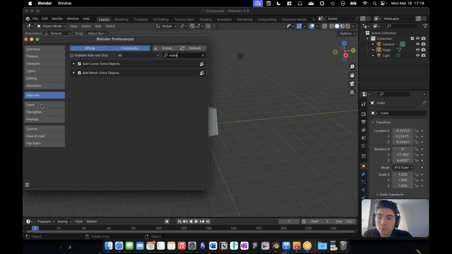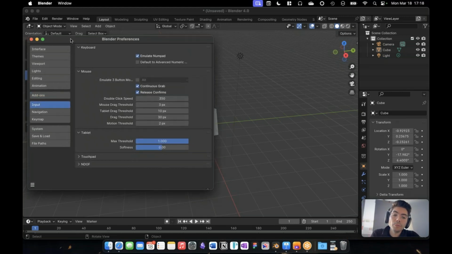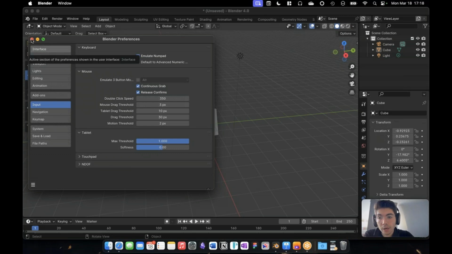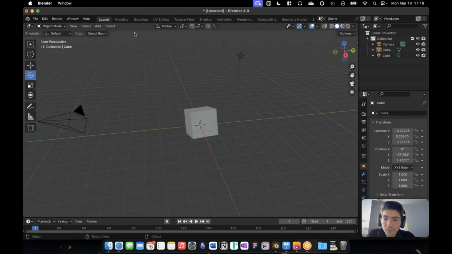preferences, add-ons, extra objects, add mesh extra objects. And the second one is in input. Because we are normally using a laptop, we don't have a big keyboard, and therefore we don't have the numpad. So we can emulate it. And here in input, you can check the first option, that is emulate numpad. If you have those two things, we can continue. So we can just close it.